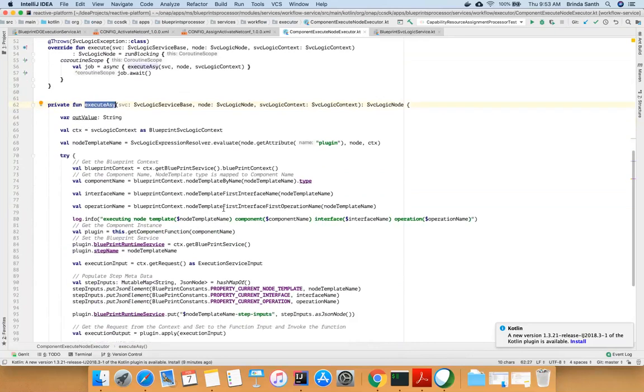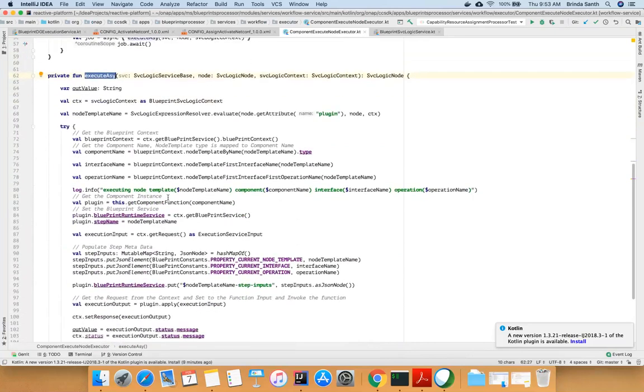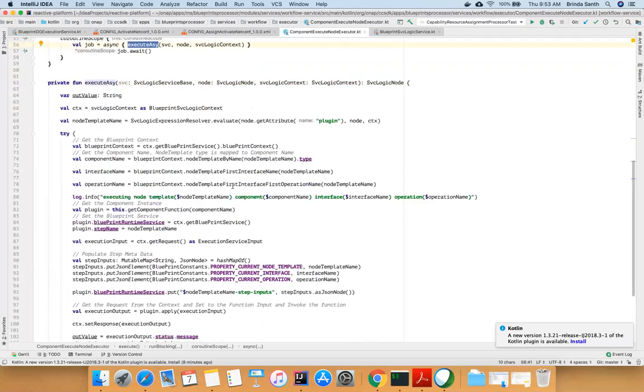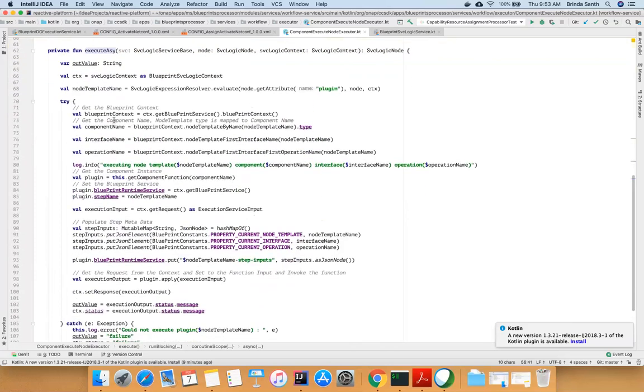Here in this execute node we are using a completely non-blocking function. It means it won't burden your server. It's high performance, and we are using coroutines for that, which is another way of handling asynchronous work very effectively in a non-blocking way. That's the reason you could see the coroutine scope, and inside the coroutine scope we are calling execute asynchronous.